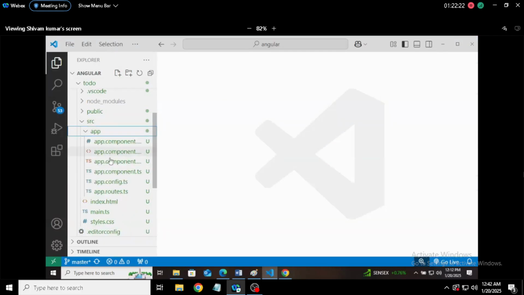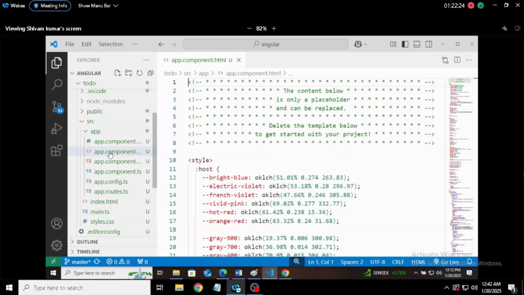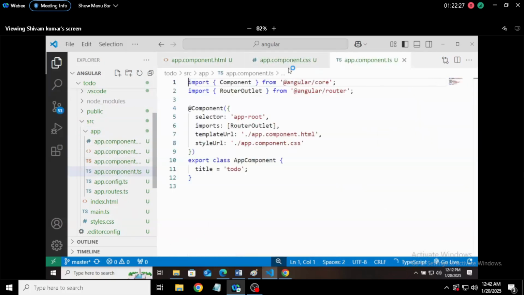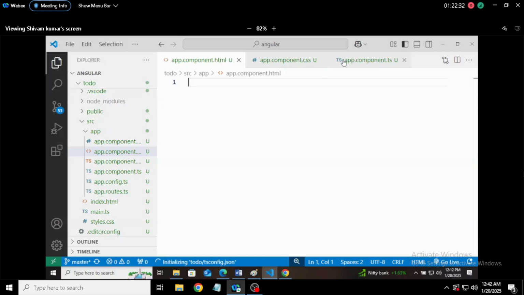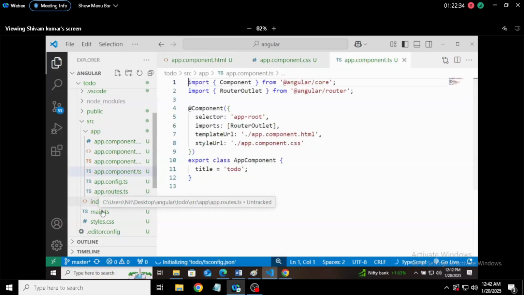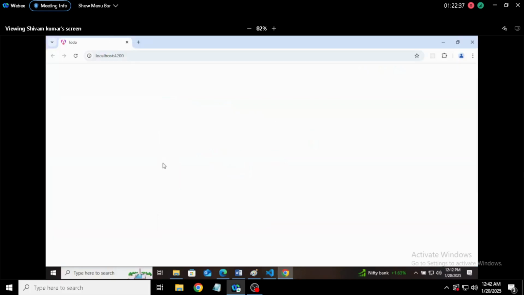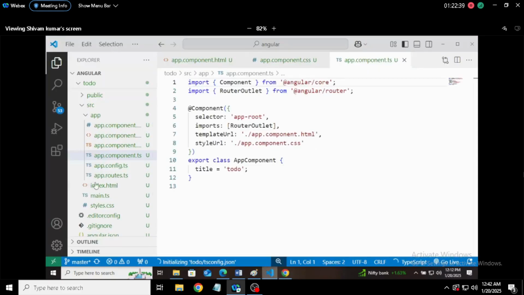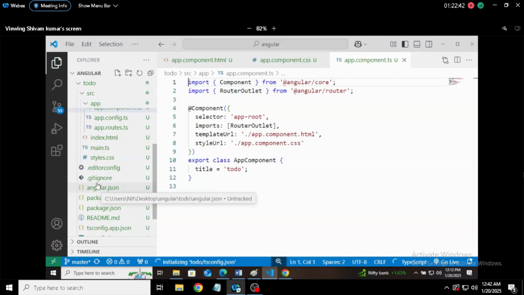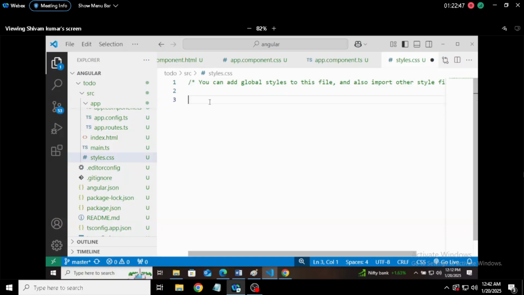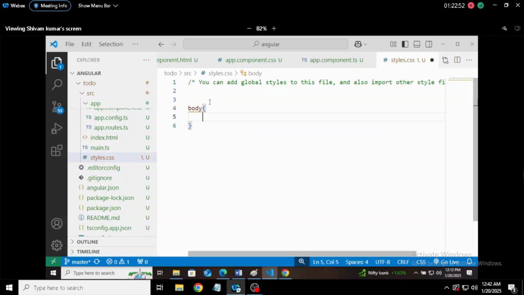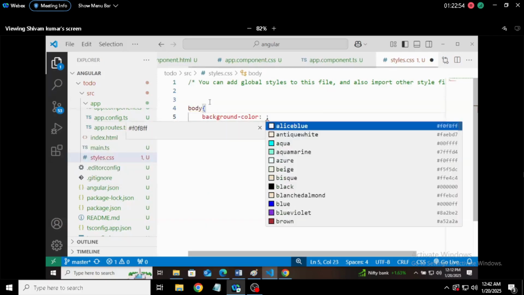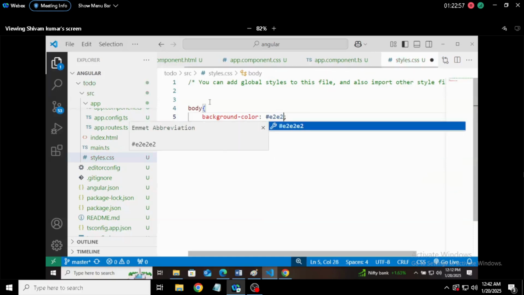In src app, we will open the HTML file, CSS file and the TypeScript file. Three common files we will use. Removing everything from this is very simple. First thing, we will give it a background color, and that E2 color we will give. Now I want to write a global CSS. So the style.css file is there. In this style.css file, I will write for body, and I will write background color as this one.